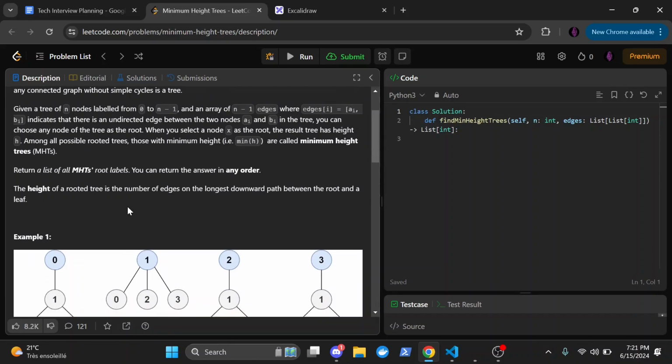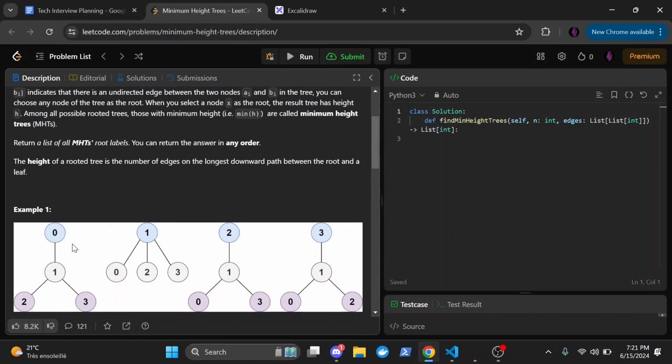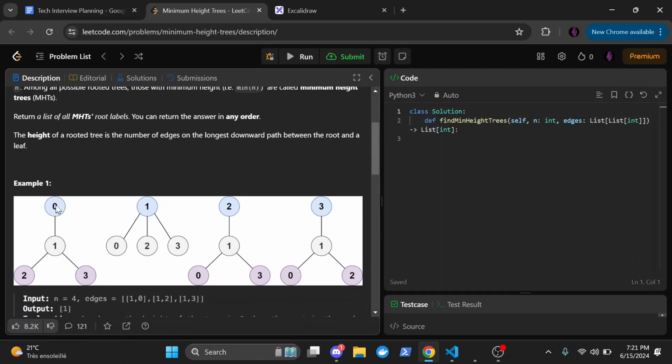The height of a rooted tree is the number of edges on the longest downward path between the root and a leaf. So this is the root, these are the leaves, and it says the number of edges on the longest downward path. In this case, one edge, two edges. The height of this tree is 2. Is it clear?